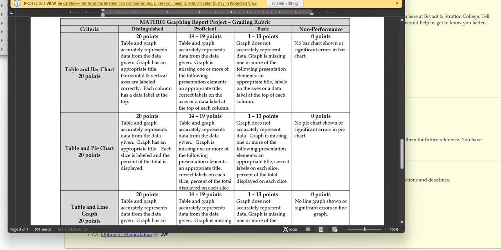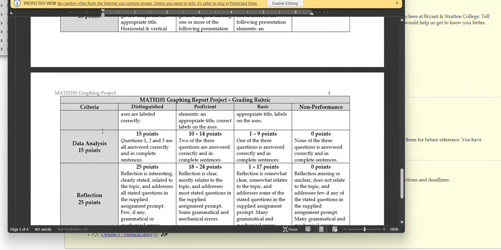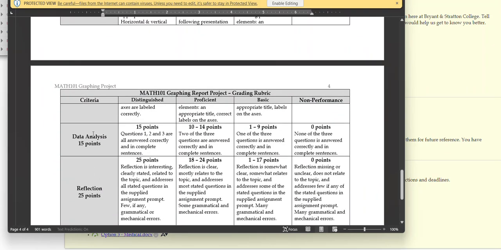This is the rubric where you're going to be graded on tables and a bar chart, table and a pie chart, table and a line graph. Your analysis and then reflection will be part of your grading as well.